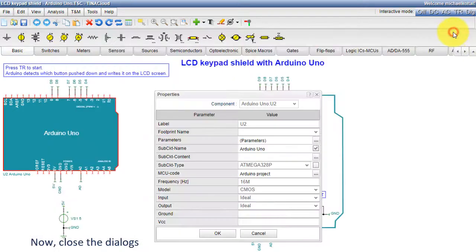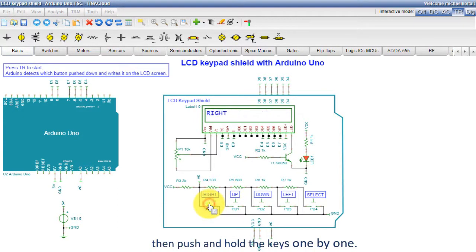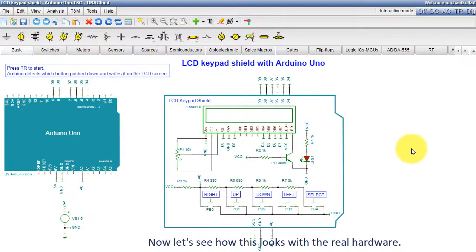Now close the dialogues and press the TR button. Then push and hold the keys one by one. Now let's see how this looks with the real hardware.